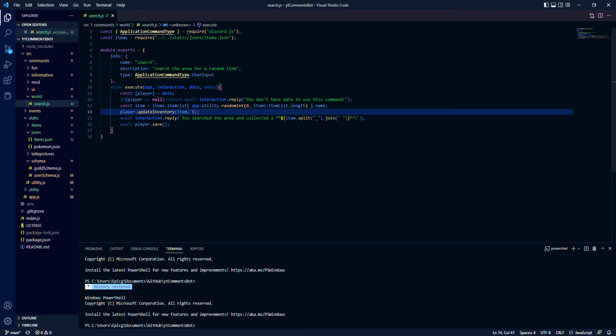Now if you want to do a command to remove an item, it would be player.updateInventory, item, negative however many you want to remove. So if we wanted to remove 1 item, do -1, and that will remove an item. But we don't want to do that. We want to add it. So there you go. Next, we're going to send a reply.